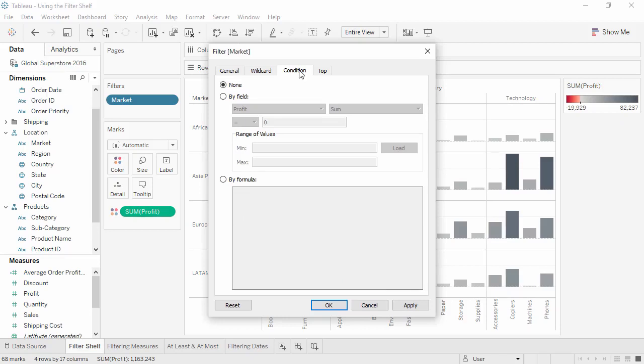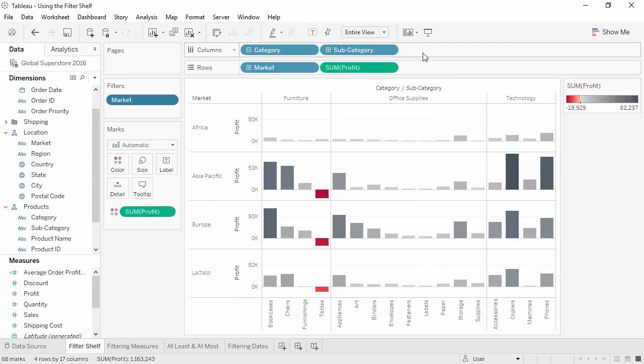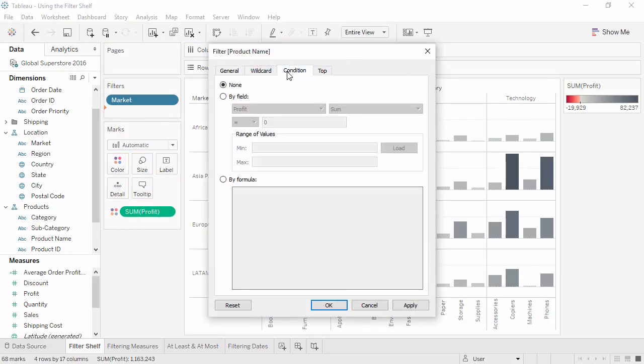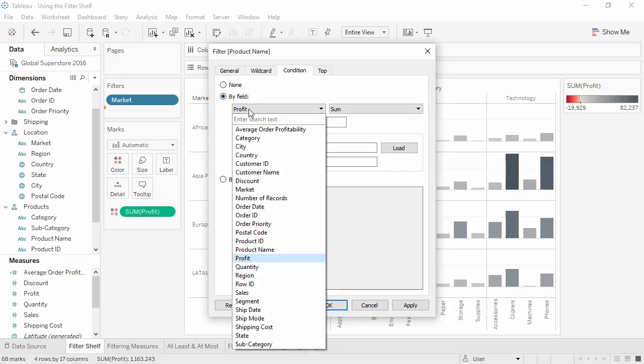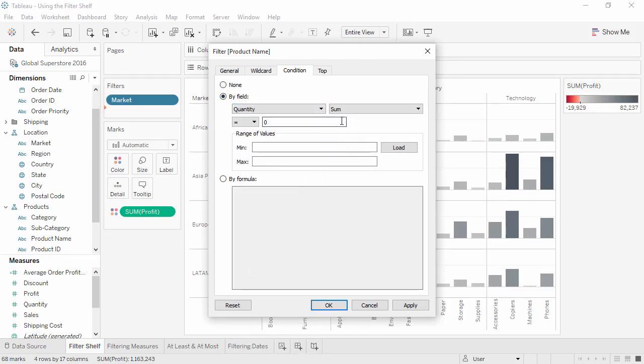Condition lets us filter based on another field. First, let's cancel this and instead filter on product name, as this illustrates the concept a bit better. For example, let's say we only want our view to include products whose average quantity sold is greater than 1. We can do that on the Condition tab by setting the field to Quantity, changing the aggregation to Average, the comparison to greater than, and entering 1.